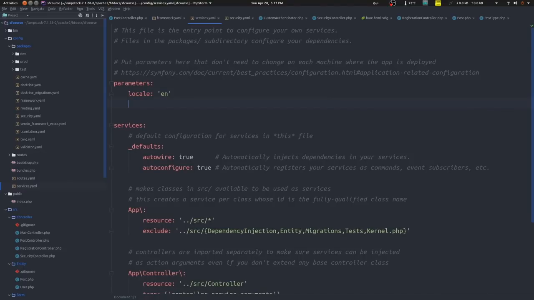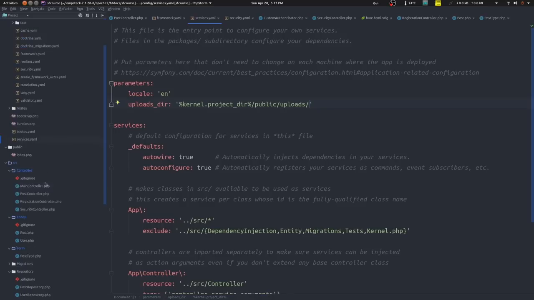So I'm going to create one called uploads directory, and this can take whatever value you want to give. Now I'm going to tell it to give me the project directory that I'm currently in, and I want you to concatenate that with public/uploads, and this means that all my files, my uploads, are going to be stored in the public folder in the uploads directory that I just mentioned right here.